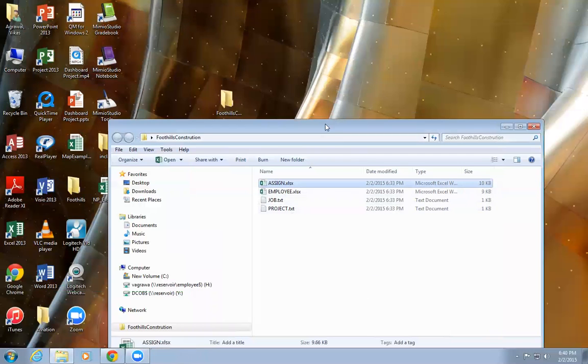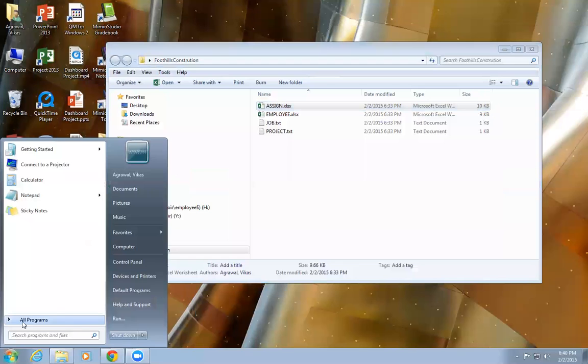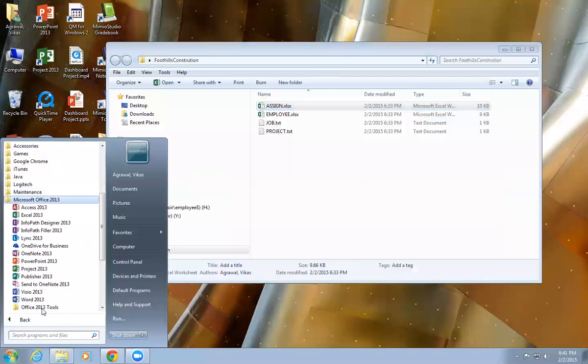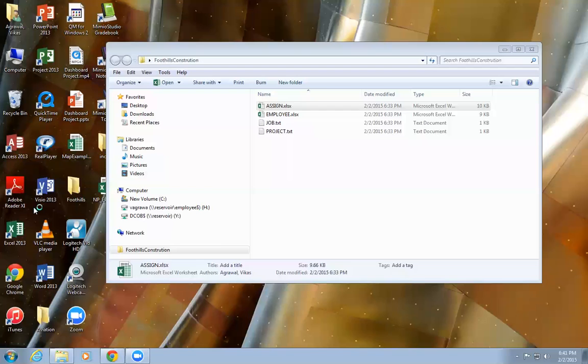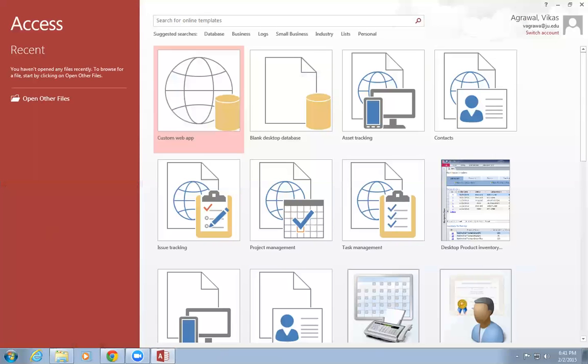Okay, so I can create the database right here, but let's do it the proper way. I can say here Microsoft Office 2013, and then we have MS Access 2013, right? So I will click on that one. Okay, so you'll get this screen here. So I would click on the blank desktop database. That's what I intend to create right now.